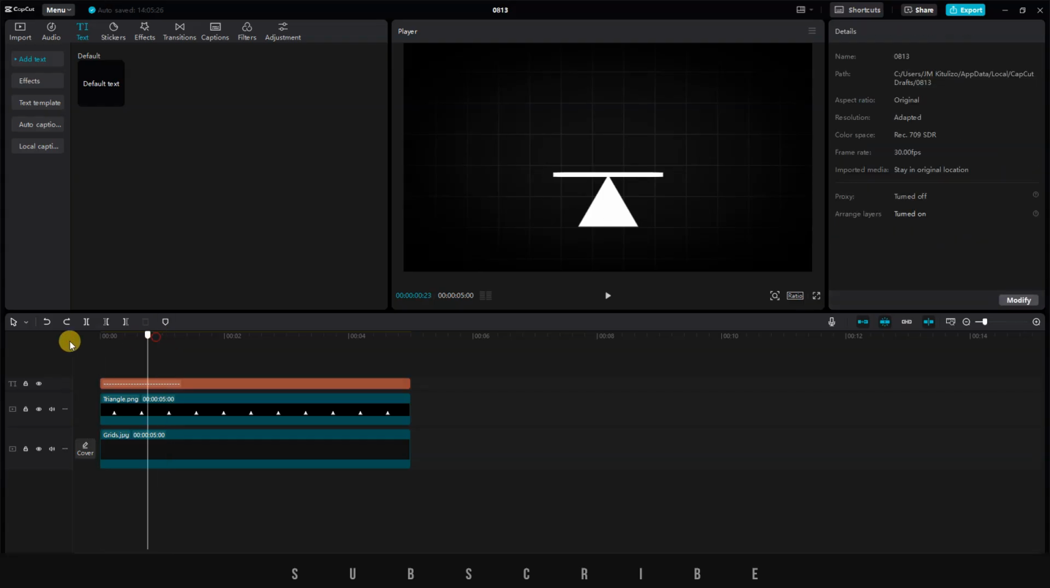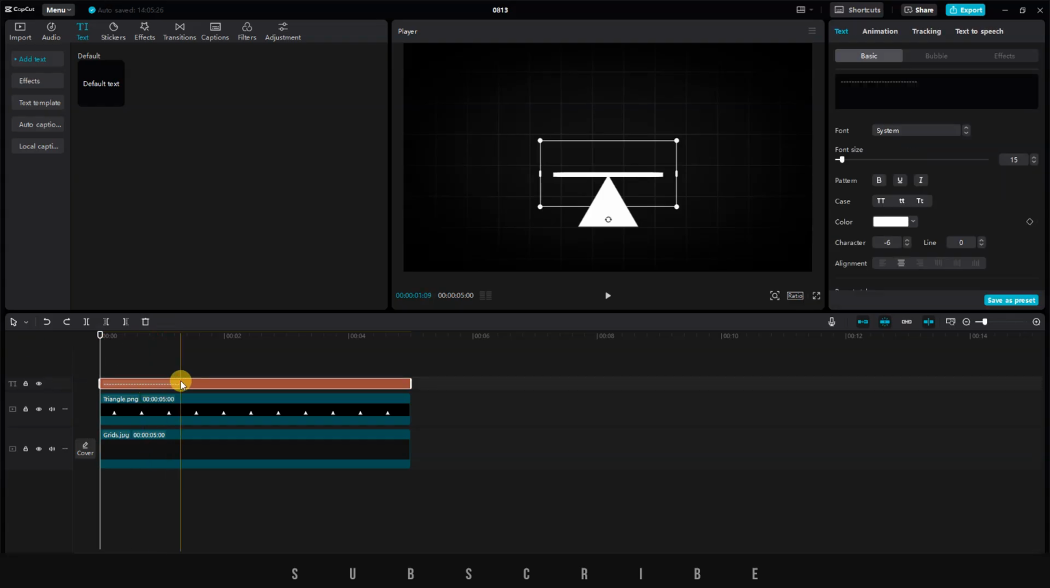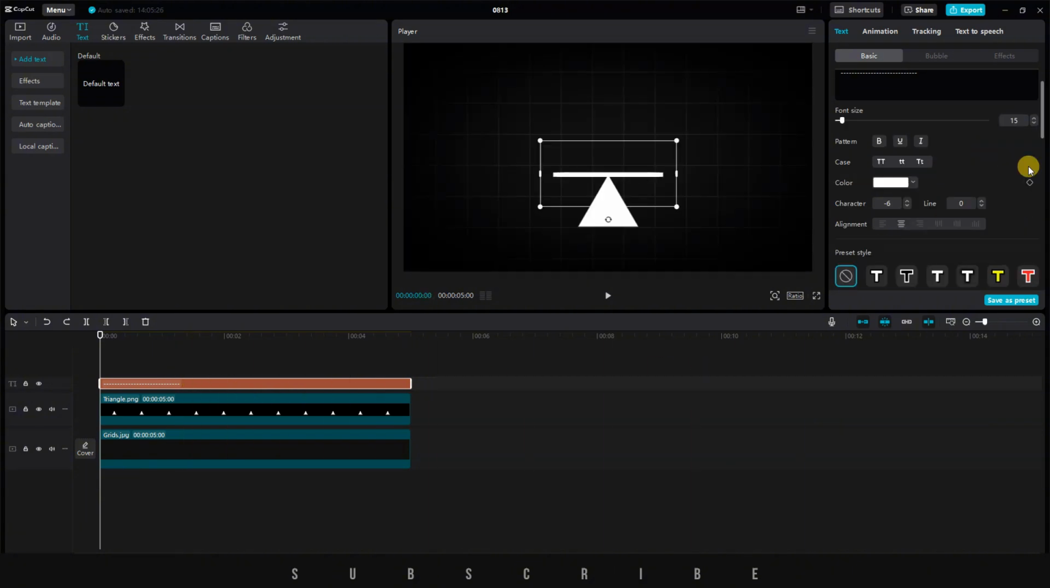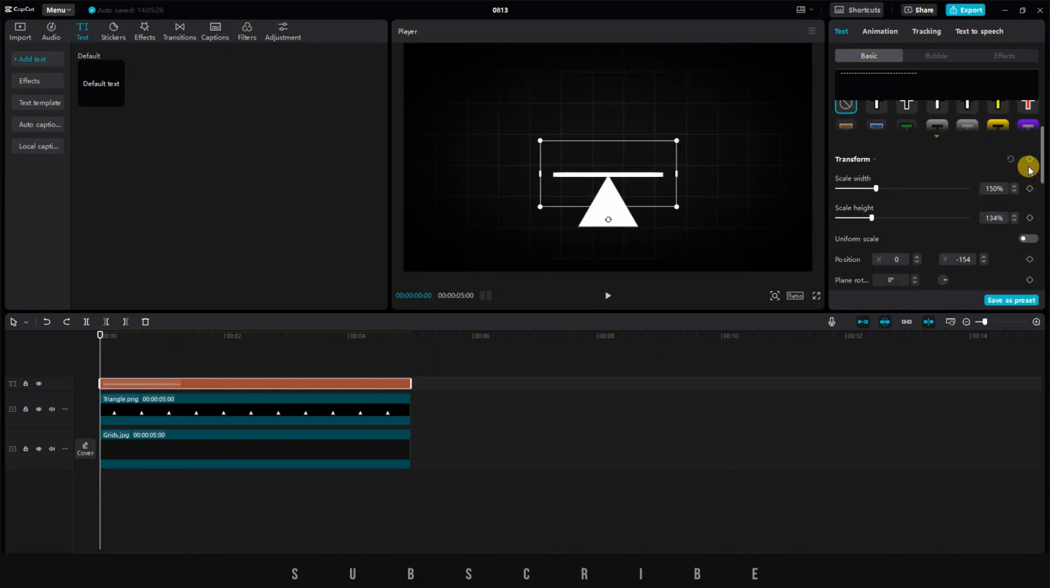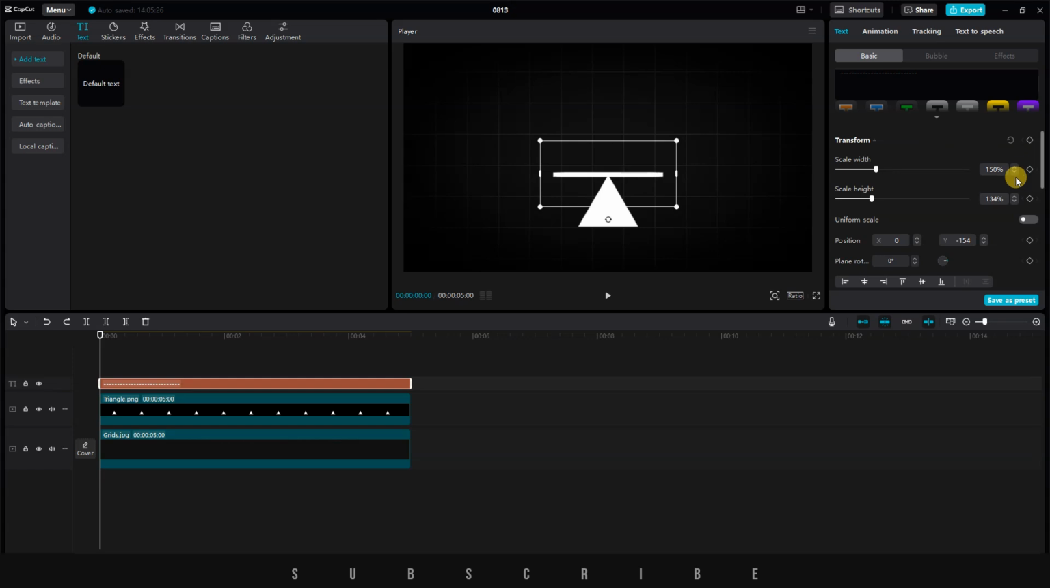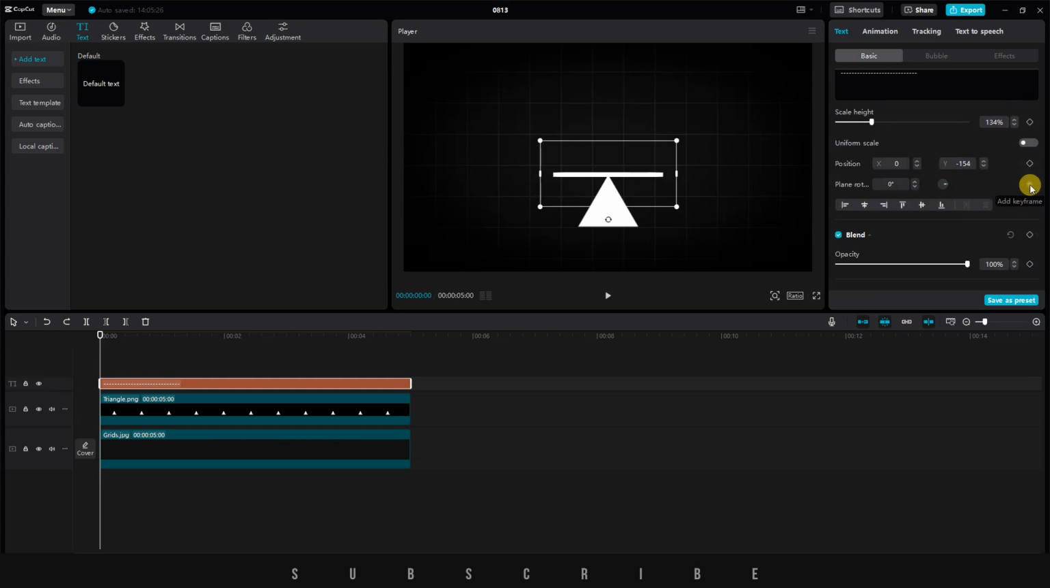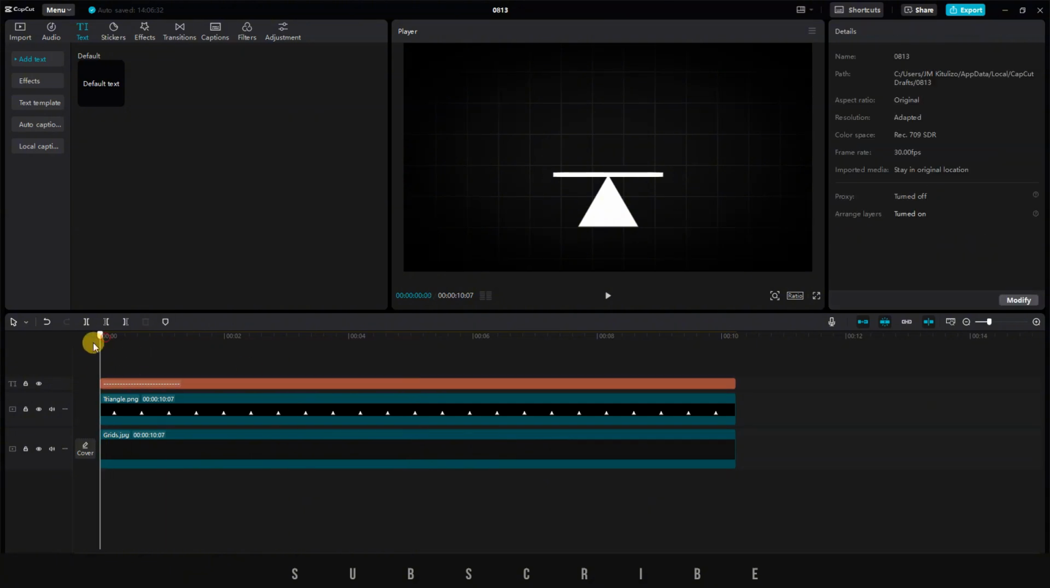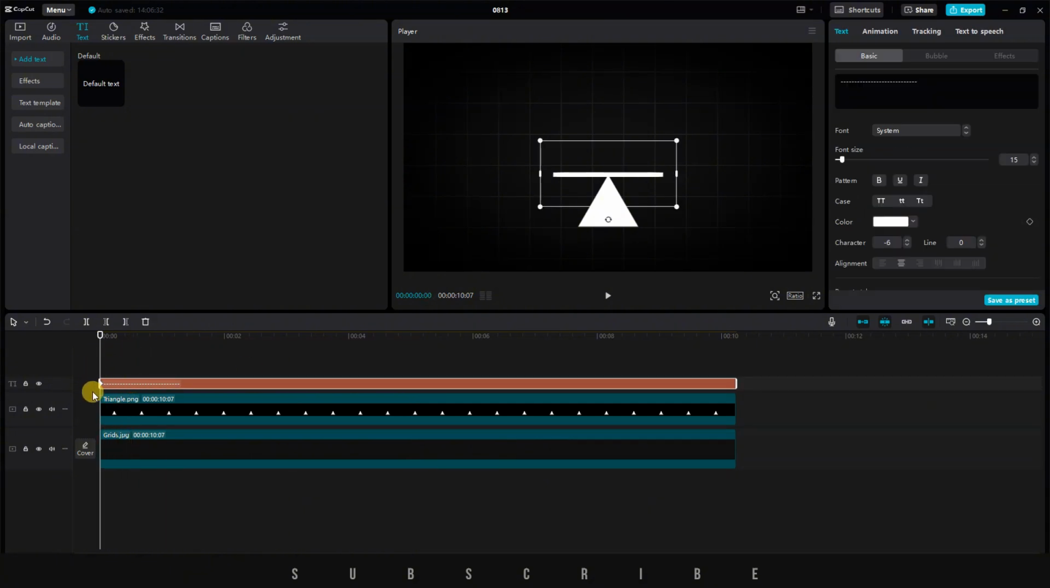To animate the line, first, select the line layer in the timeline. Then, scroll down the right menu until you find Transform. Under Transform, enable the keyframe for rotation. Next, I'll extend my clip to about 10 seconds. Since the first keyframe has already been created, move the playhead a few frames forward.